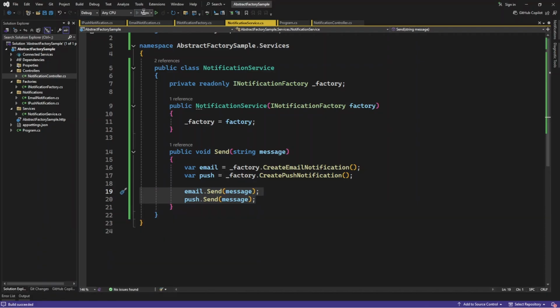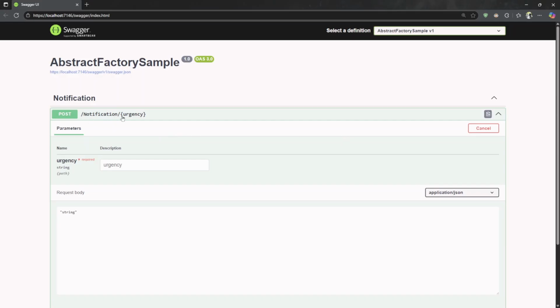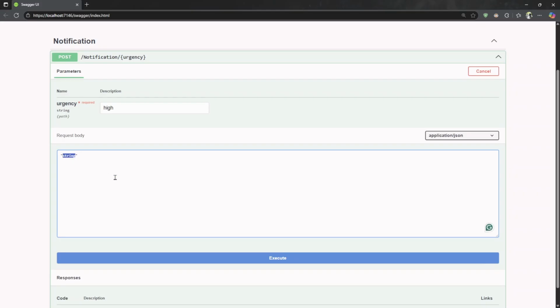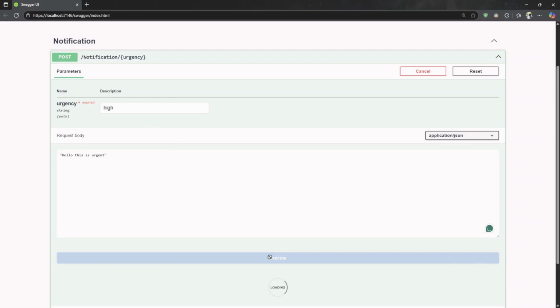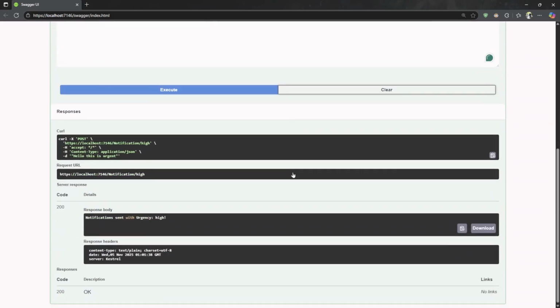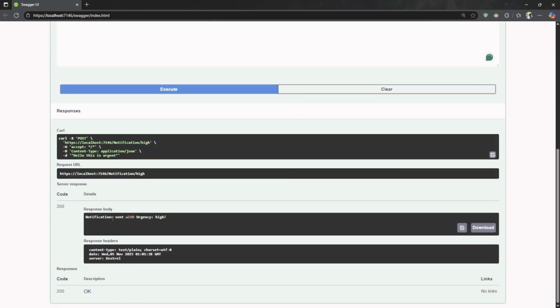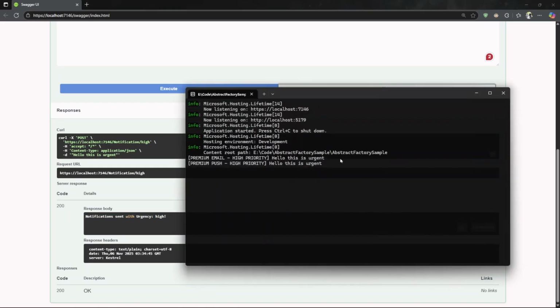So now, if we hit /notification/urgency, with a message, and boom, notifications were sent with the urgency high.